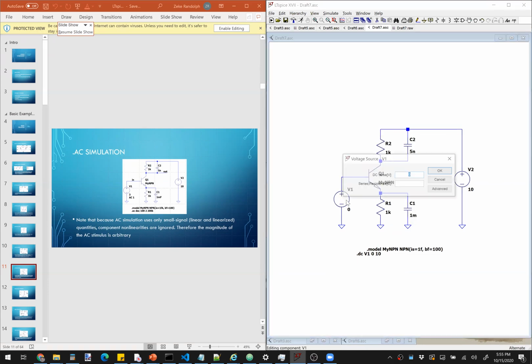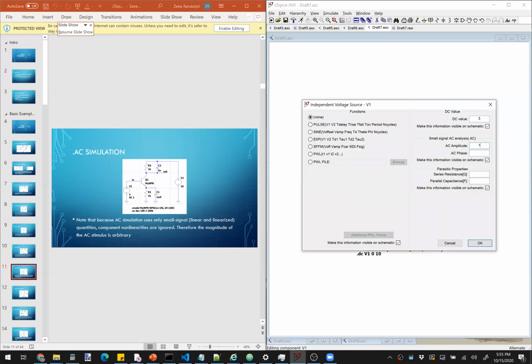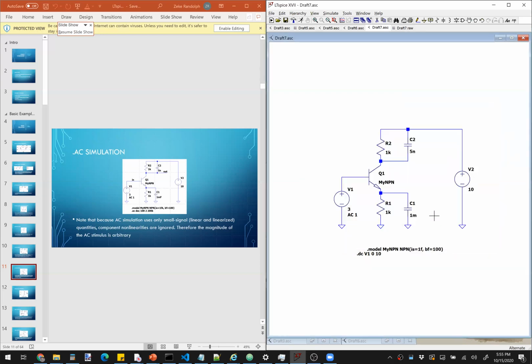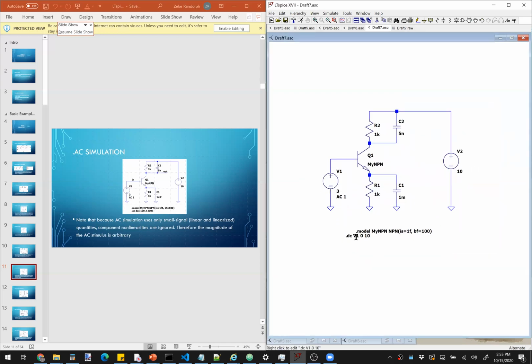And this voltage source, I'm going to give it a DC value this time. I'm going to call it 3 volts. And I'm also going to give it an AC voltage. So I'm going to right-click it, hit Advanced, and in AC amplitude, I'll type in 1. Okay, cool. Now, instead of a DC sweep, I'm going to do an AC sweep.